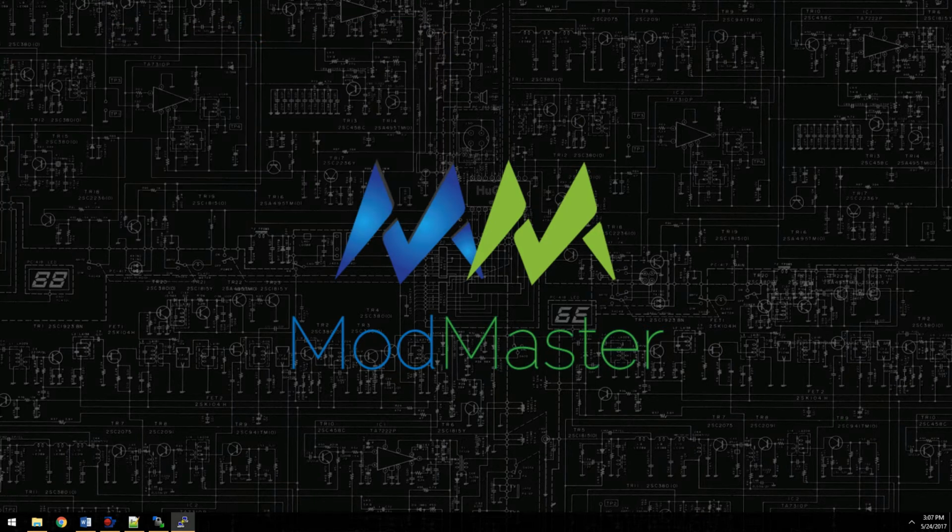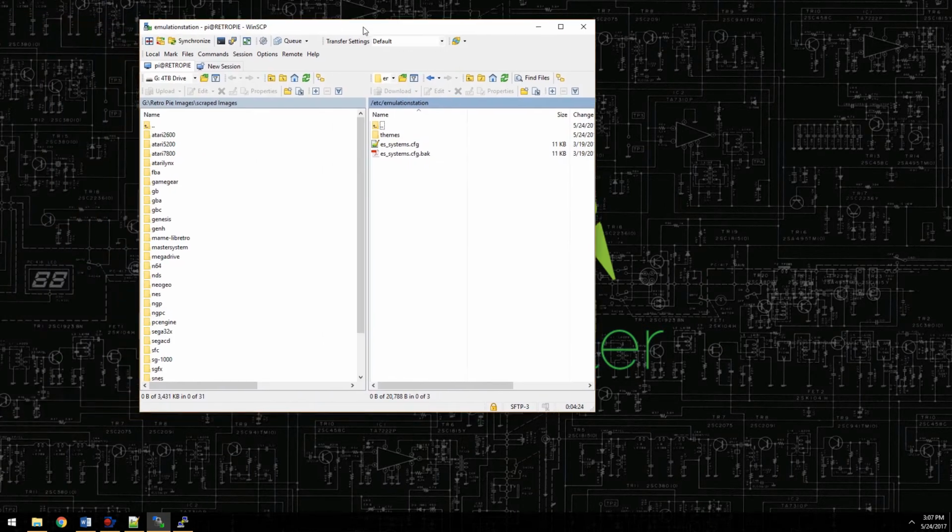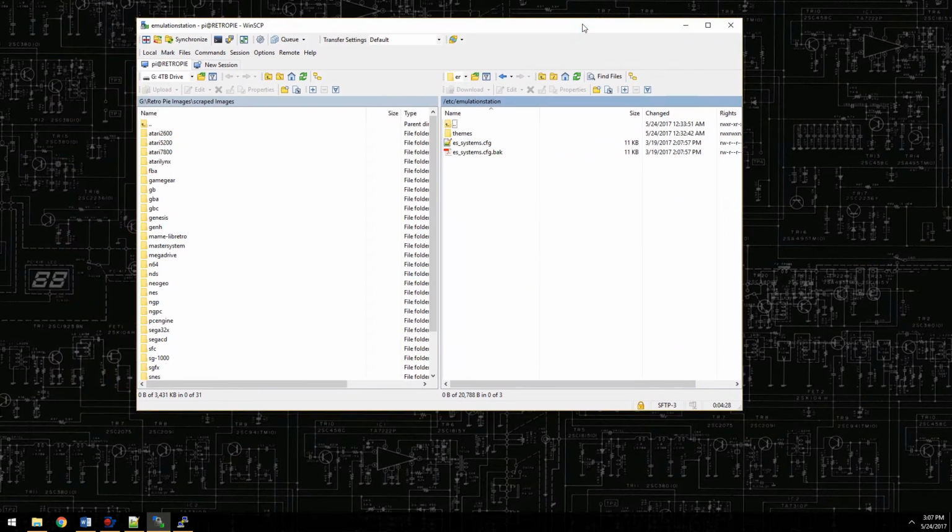So now, using WinSCP, it's my program of choice. It helps me. You can use it to navigate everything. Tons of videos out there. I'll be honest with you. Most of what I've learned, I've got a Linux background to an extent. I actually have worked more on Unix than Linux.